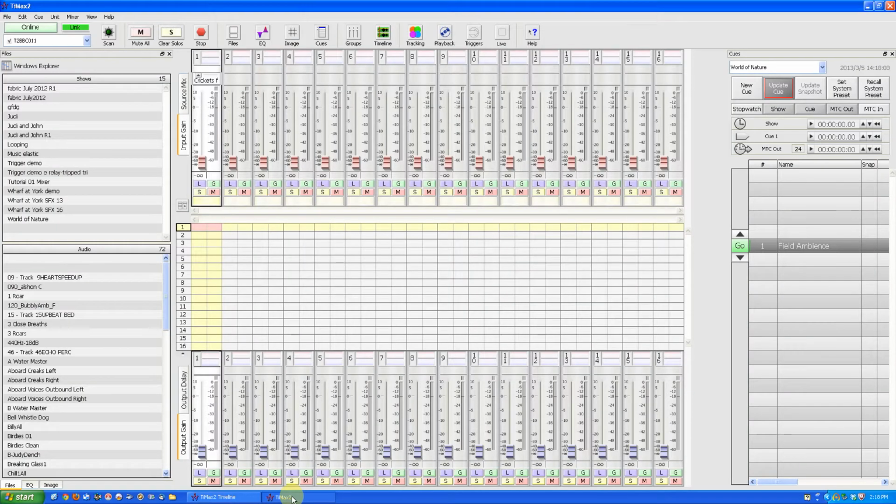Returning to the main page, set convenient levels at the input fader, the output fader, and in the matrix to monitor the new sound, and click Go to manually execute the cue. And there we hear the crickets.